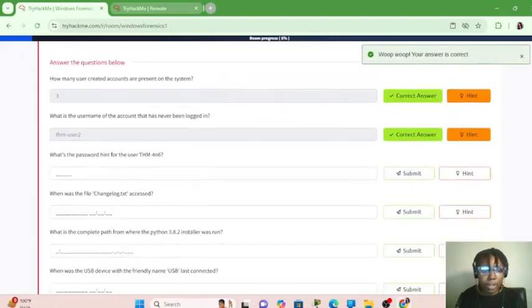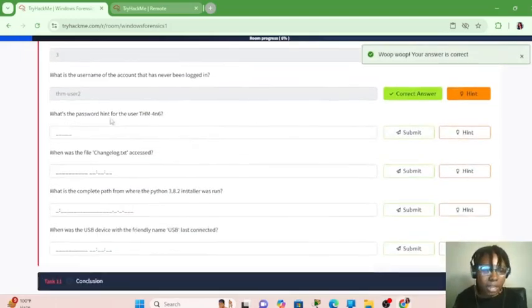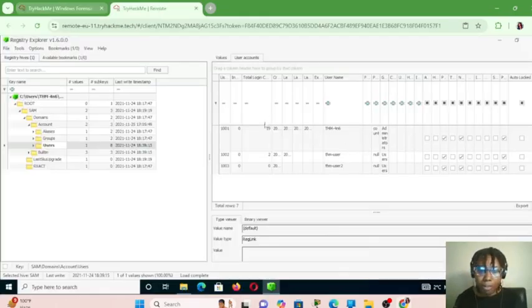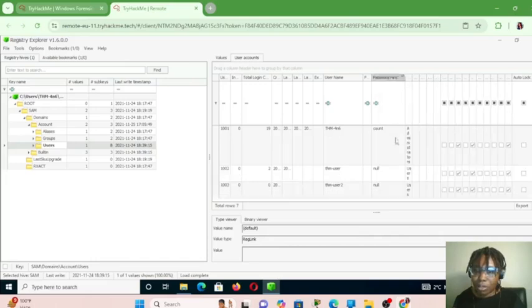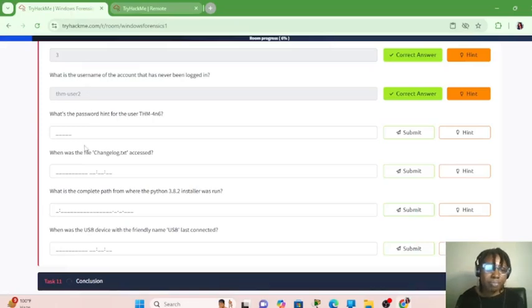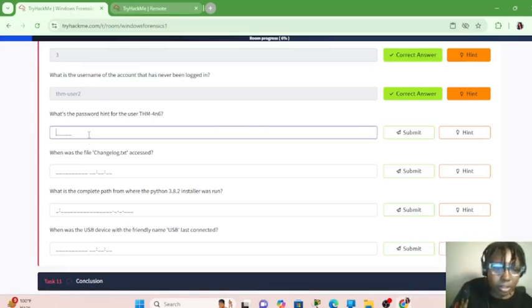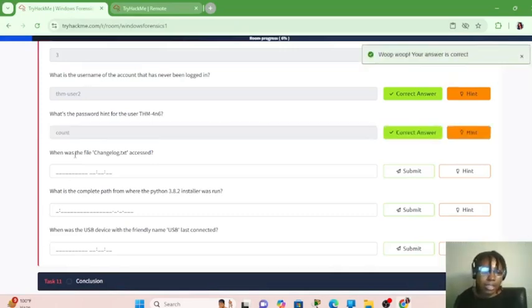Yeah. So now the next answer, what's the password hint for the user THM4N6? Okay, so remember this has been logged in 19 times, and then we want to see the password hint. So we go to where we have P. All right, I think it's going to give us password hints. So we're going to expand it to see what it says. So the password hint here is count. So we go over to our account here and then click on count as the password hint. And yeah, that's the answer.